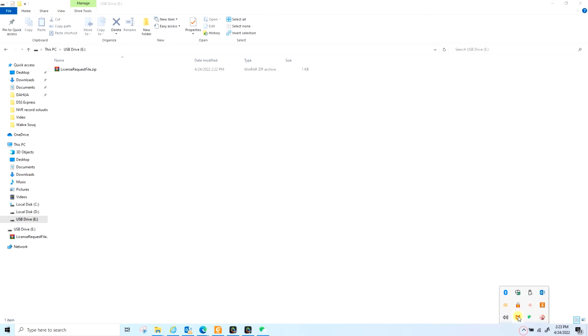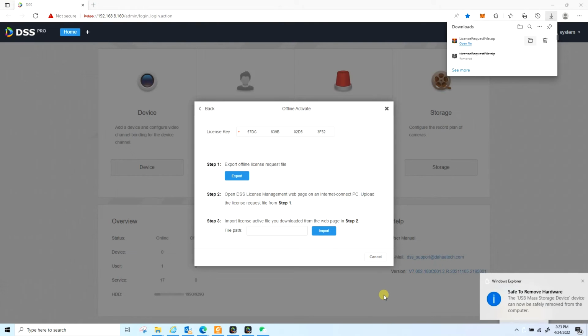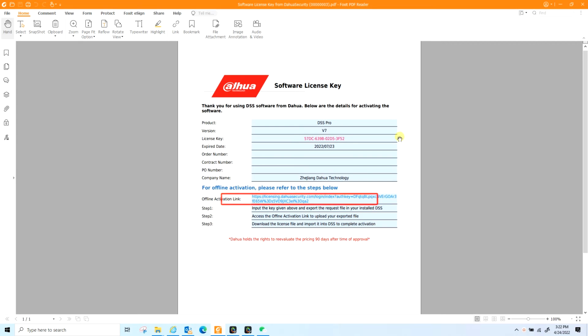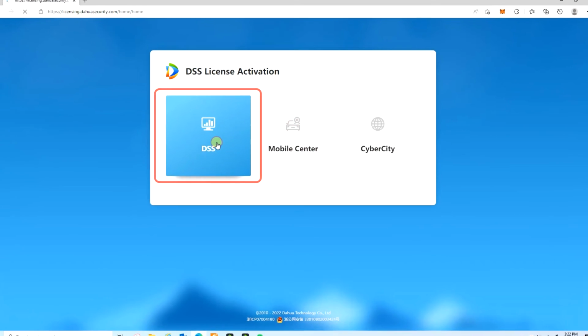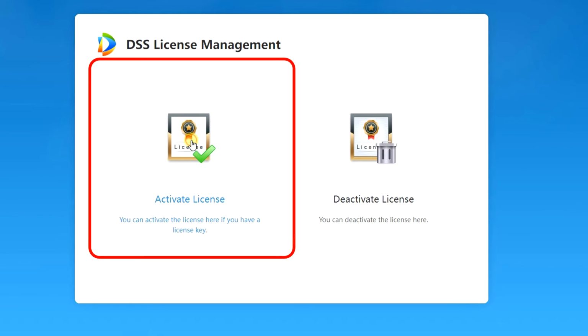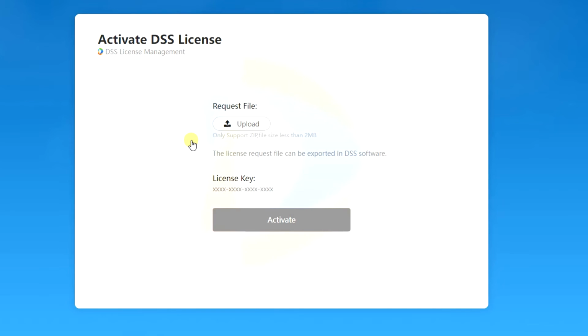Now take this USB drive to a PC where you have an active internet connection. On that PC, open the license activation file and click this link. It will load a web page where you can activate different types of licenses. Click DSS and click Activate License. Now upload the license request file by clicking the Upload button.